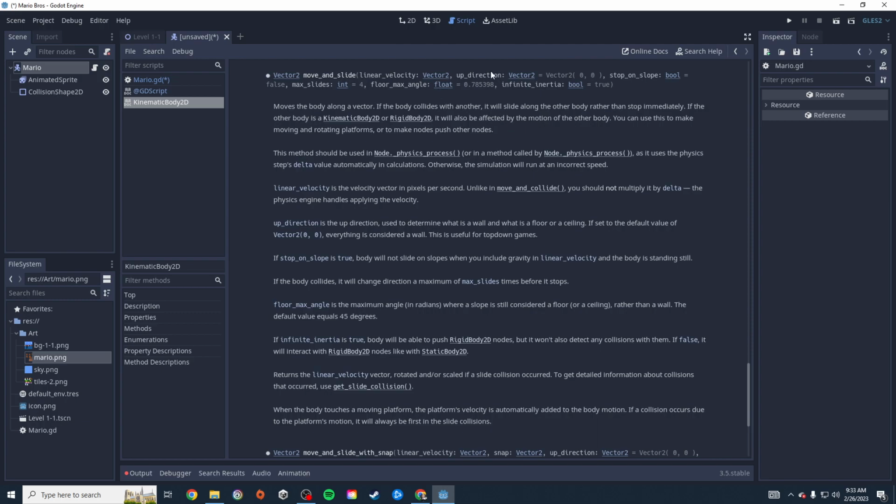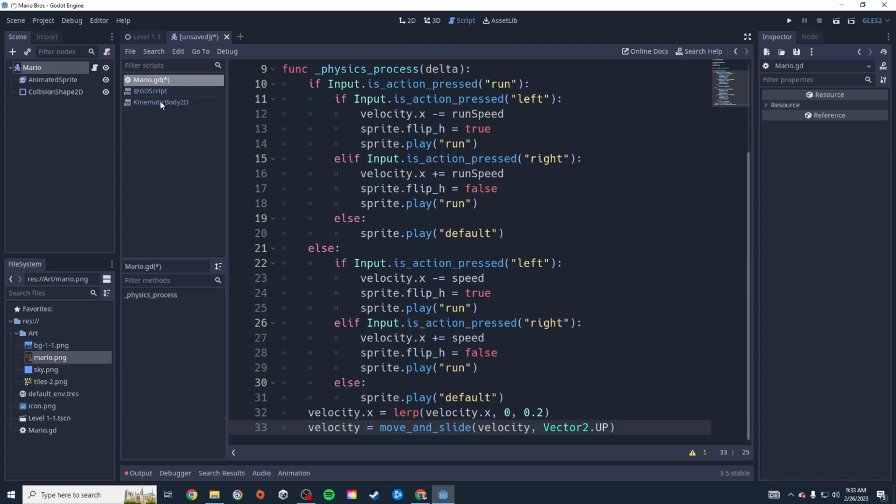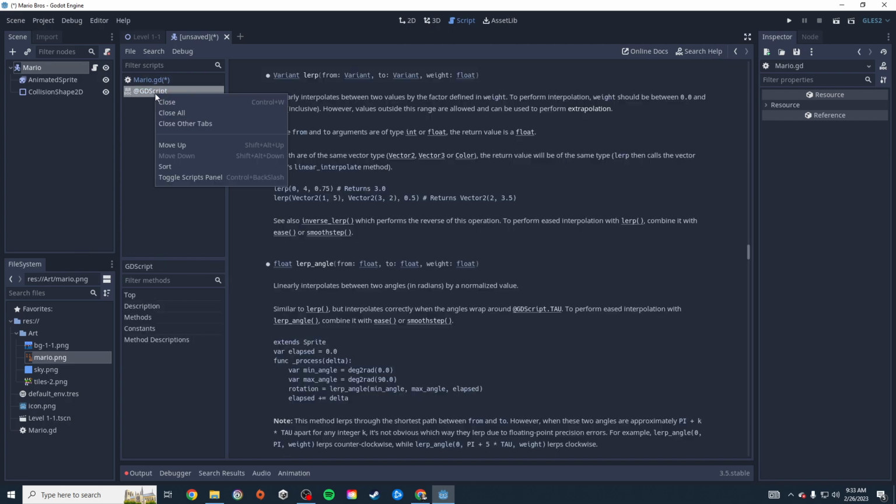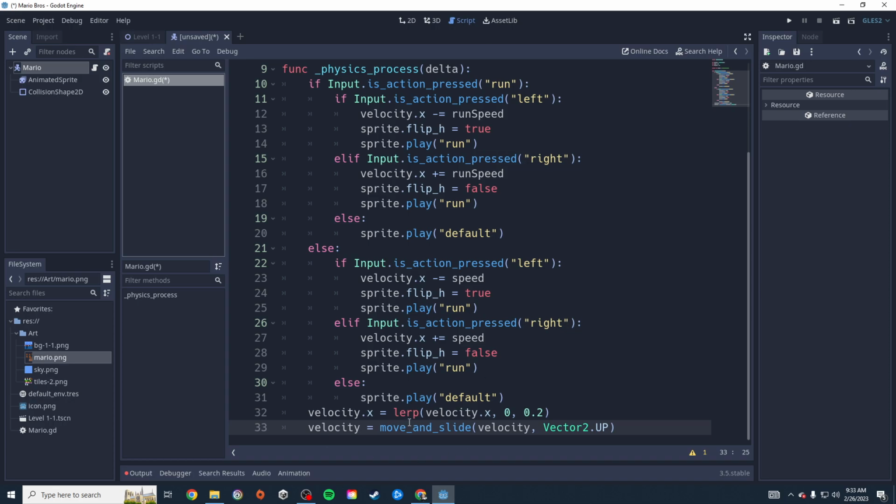The up direction here, so we have our linear velocity, which is going to be the vector. The up direction that we give it basically will tell us which way is up. And for us, it's just going to be Vector2.UP. We're not changing gravity or anything in this. We're not changing the direction of gravity, I should say. So that's totally fine. We can close out these here. So those two lines of code right there will give us actual movement.